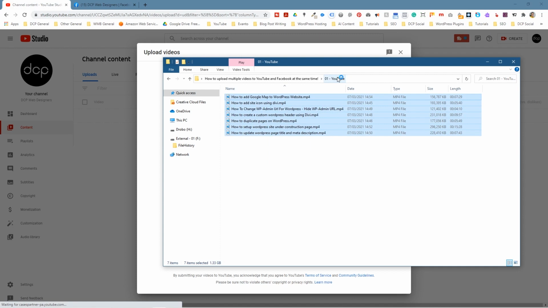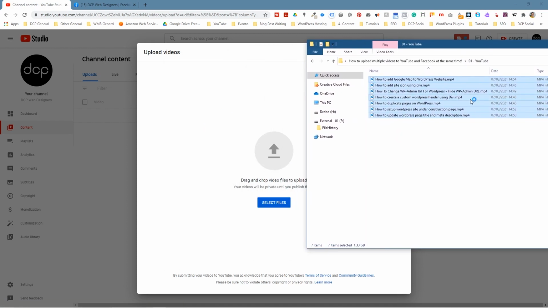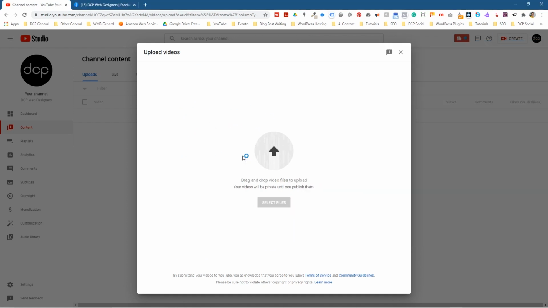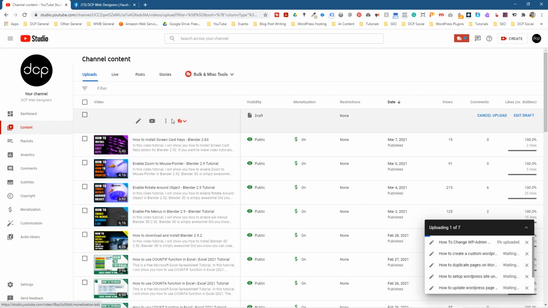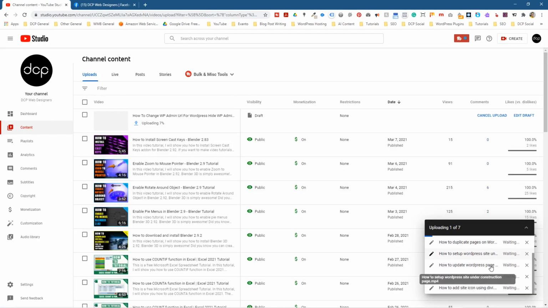Remember that you need to select the YouTube directory. It doesn't really matter too much, but it just makes sense: YouTube directory, YouTube videos, upload them to YouTube. Let's drag and drop them into here. And it's going to start looking at that video content. It's going to take you to your content library here. You can see the first video starting to upload, and you can see all the videos here.